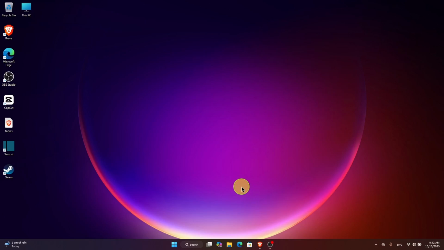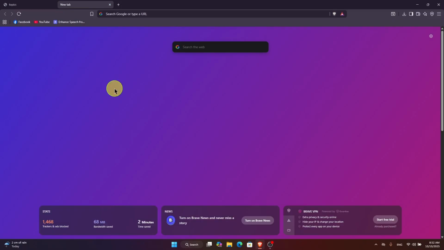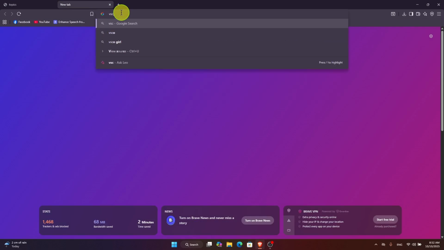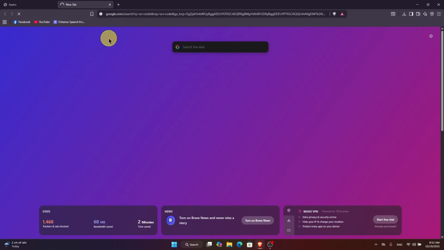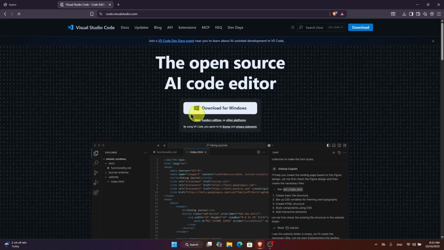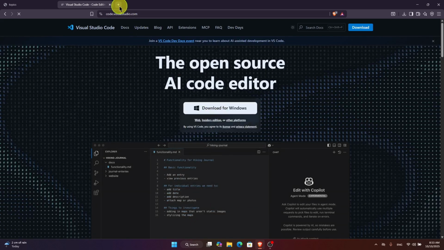In this video, I'm going to show you how you can use Copilot in Visual Studio Code. In a browser, you have to search first for VS Code. You have to have VS Code on your PC. So if you don't have VS Code installed, then just go for it. You have to download it, download for Windows.